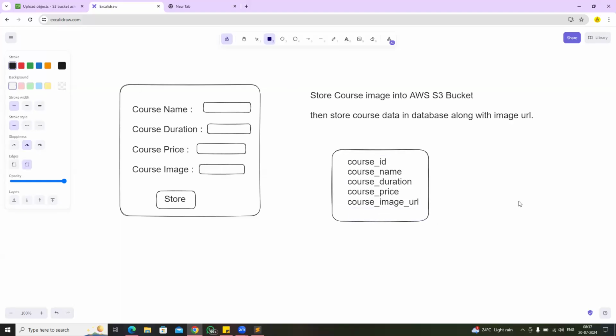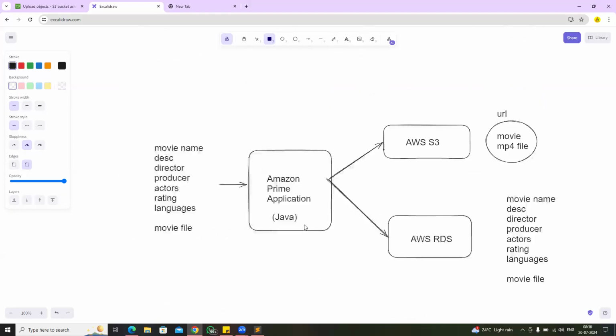You need to develop a requirement like this. This is a real-time scenario. You need to develop one screen in the project. In that screen, you need to take the course name, the course duration, the course price, and the course image, and you need to store it. Here, we need to maintain the storage at two places. One is file-based storage using S3, another one is database storage for text data. Binary data will be stored into S3, text data will be stored into the database.